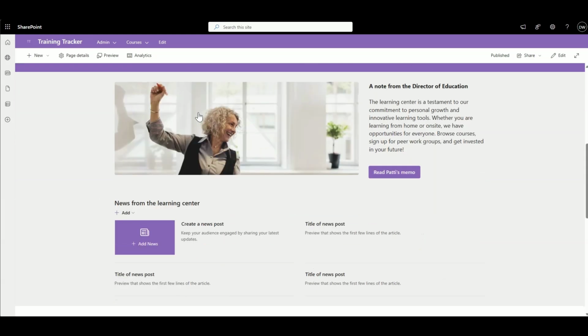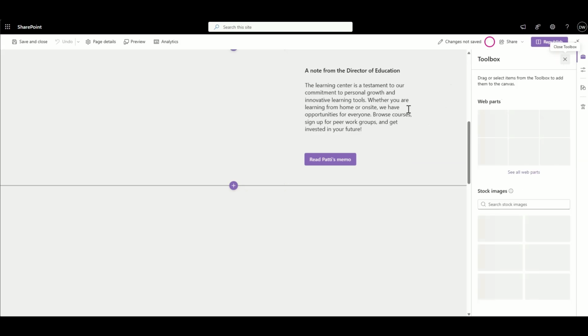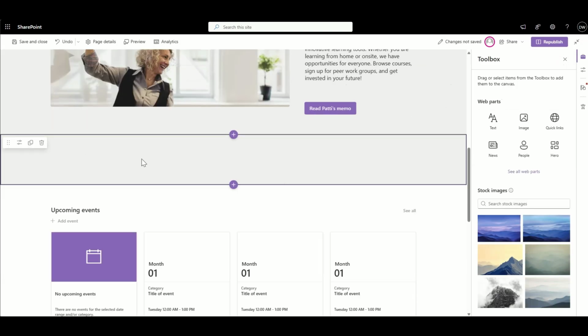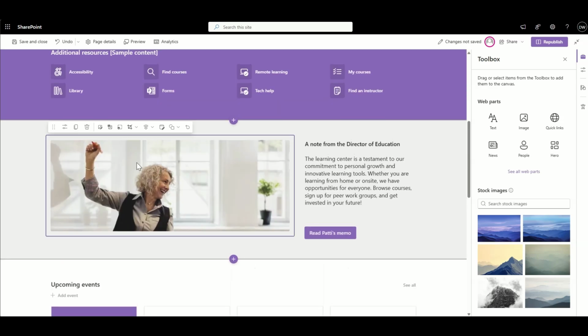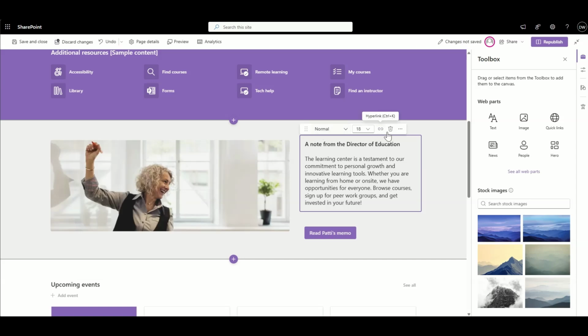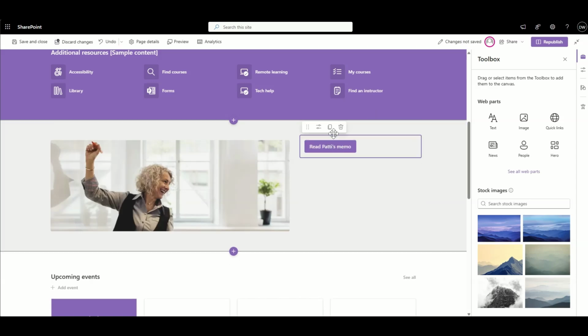Now, as I say, I don't think I need these. I think this is just a bit of empty space at the moment. So I'm going to edit the page and I'm going to just remove these web parts. Don't think I need that. Don't need any of this. So let's just delete all of these bits down here.